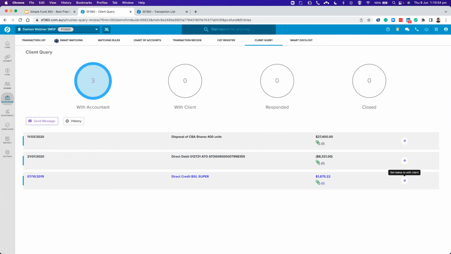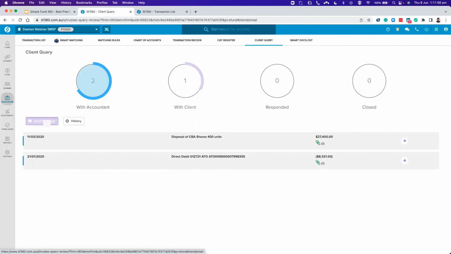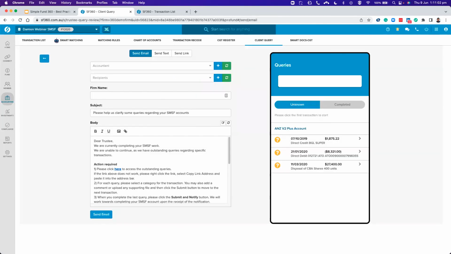and query this one with the client. If I click on the send message button, from here, this is where I can query it with the client. So the three options that I mentioned before, from here we can send an email to the client. This email will come directly from Simple Fund 360, but you can customize the email template and also who it is being sent to.